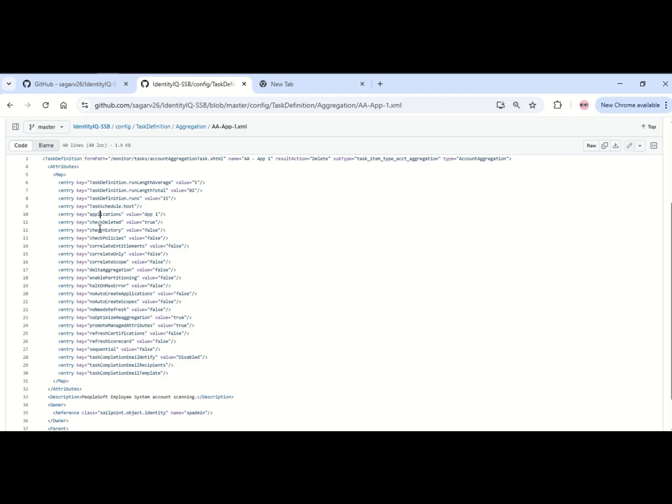Then check deleted: if the account is deleted in the target and it is available in IIQ during aggregation, IIQ will delete that account from IIQ. Particularly, you will have an identity within IIQ. During aggregation, the identity won't be deleted, but the account tagged to that identity will be. Let's say you are aggregating an Active Directory application, and the user is tagged to that Active Directory application, but in the target the user is deleted. If you have checked check deleted, IIQ will delete that Active Directory account from the identity.